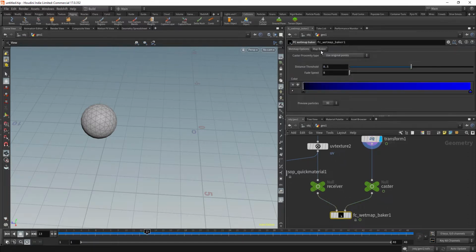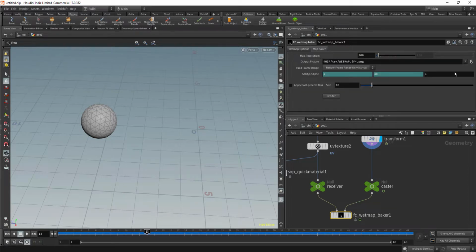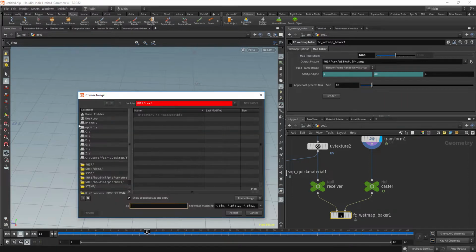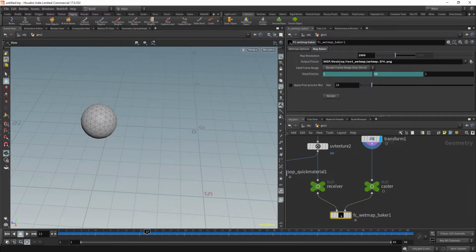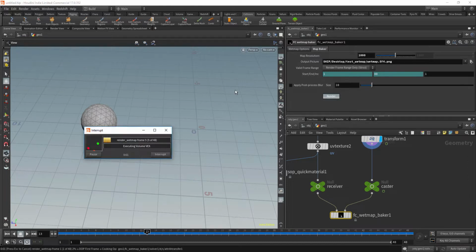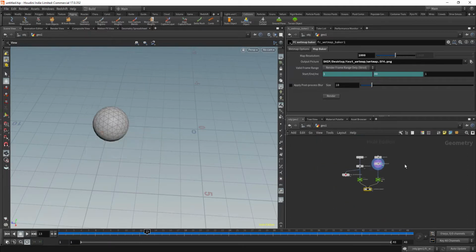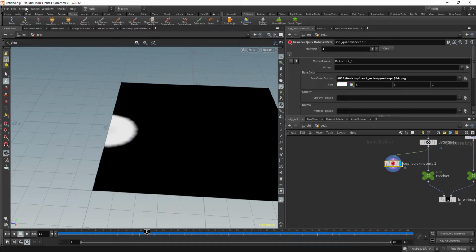So yeah, then this has this Map Baker tab where you can set the resolution. So let's say a 1K map, and I'm going to again write that to test Wetmap, and let's write again to the same place, and you can just render that and wait for that to compute. And when you're ready, you can just visualize that and update textures, and there you have it.